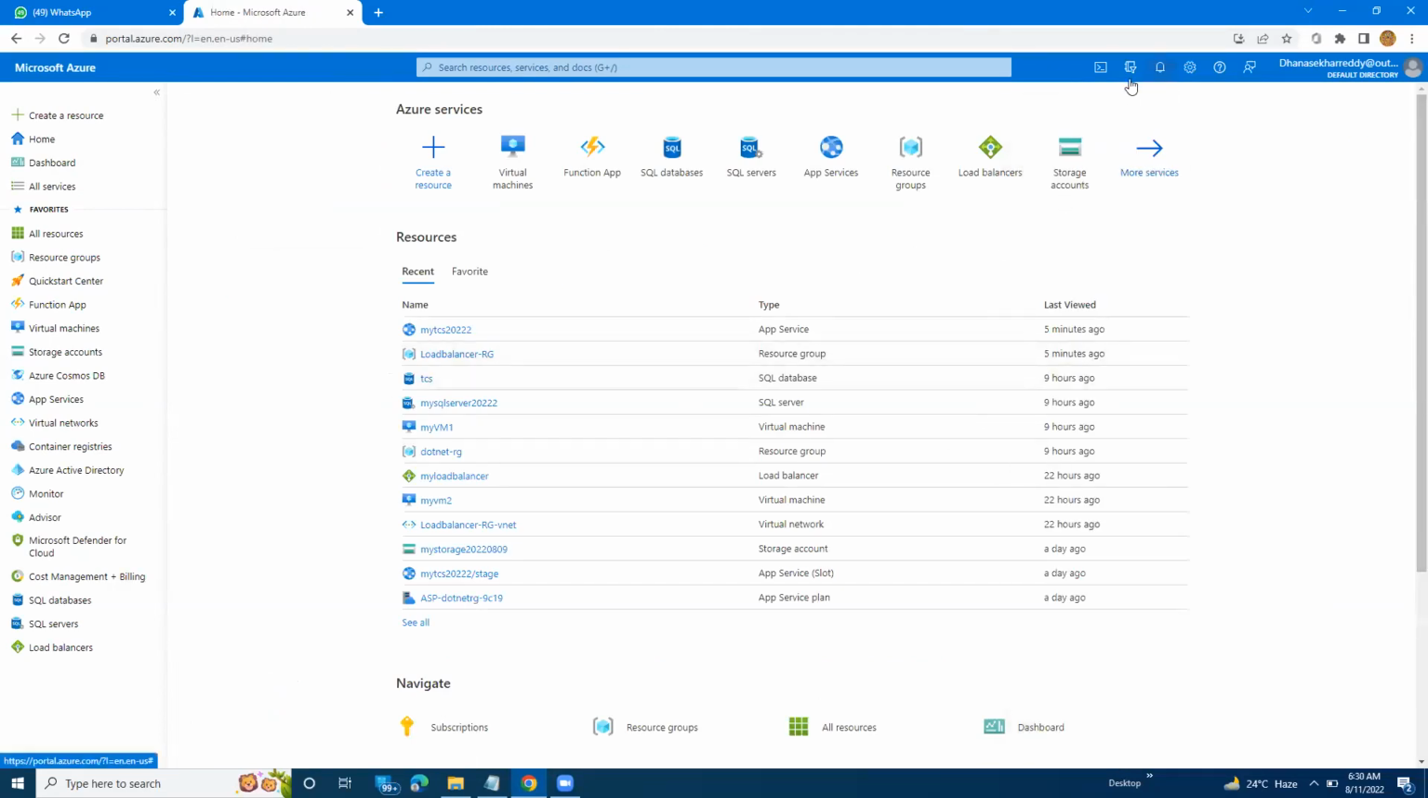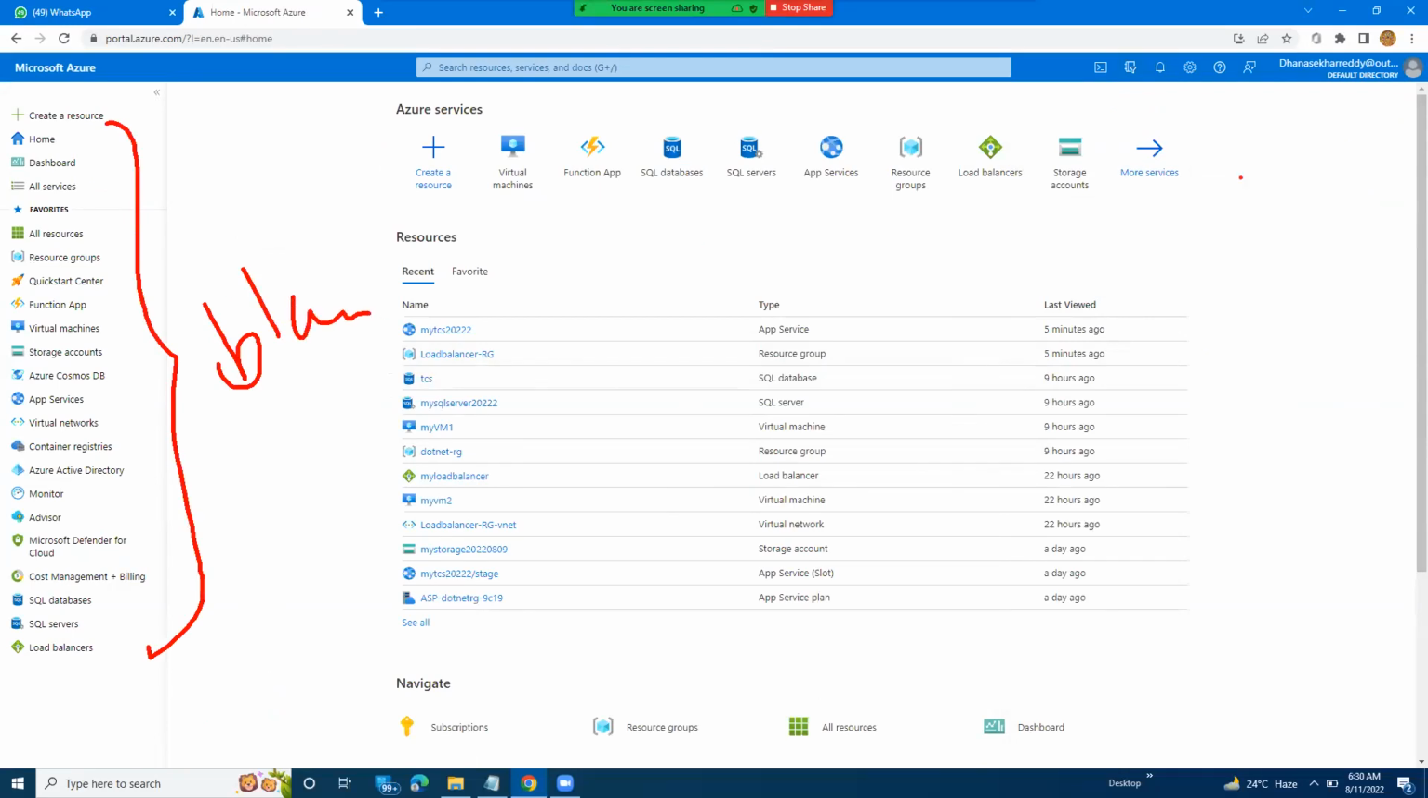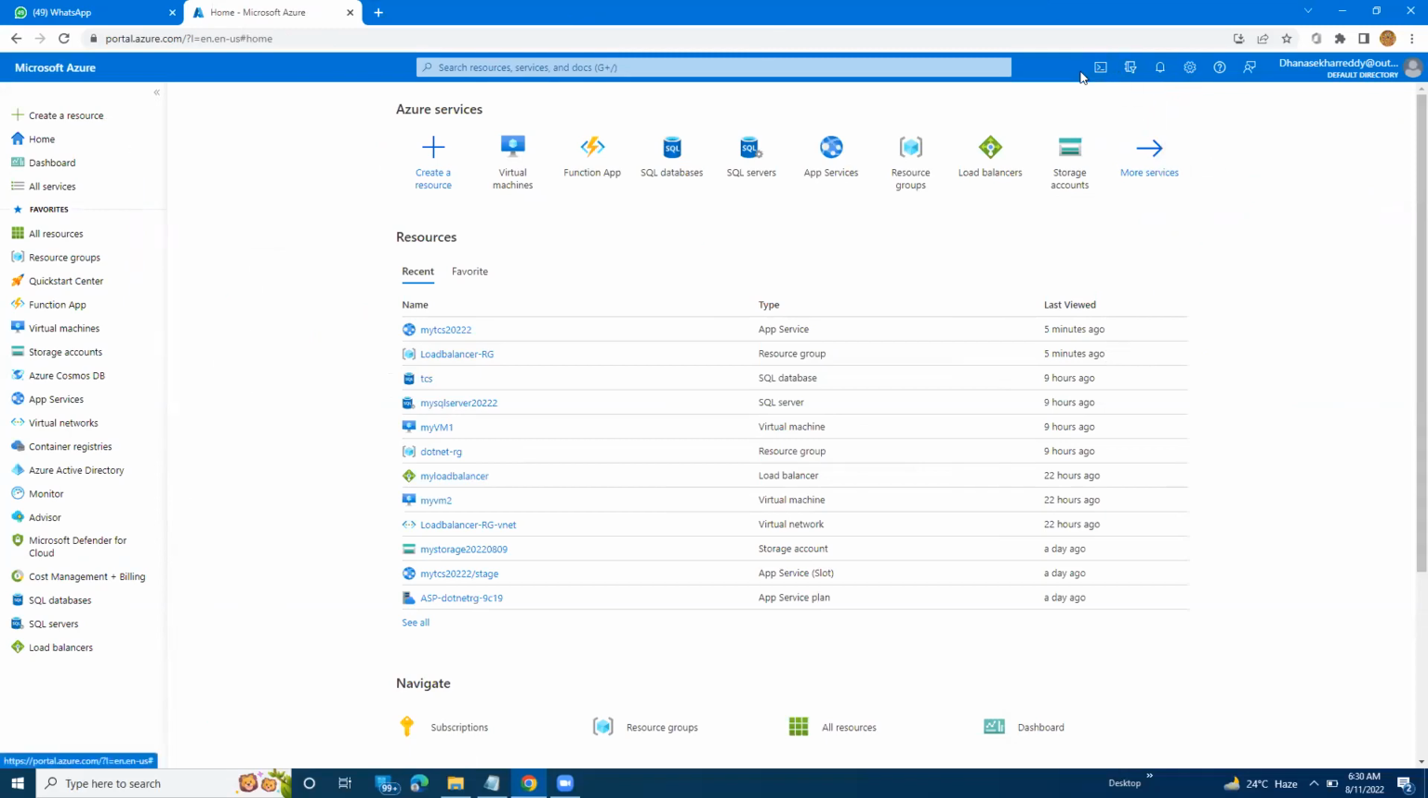Okay, so far what have I covered? This we call a blade. This we call the notification bar. Next, this we call settings. Okay, so the final thing is here we have one option called Cloud Shell.